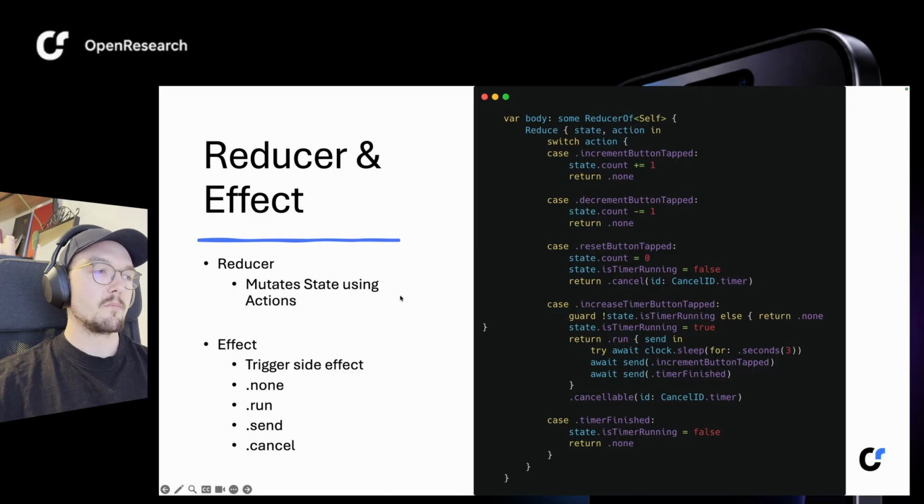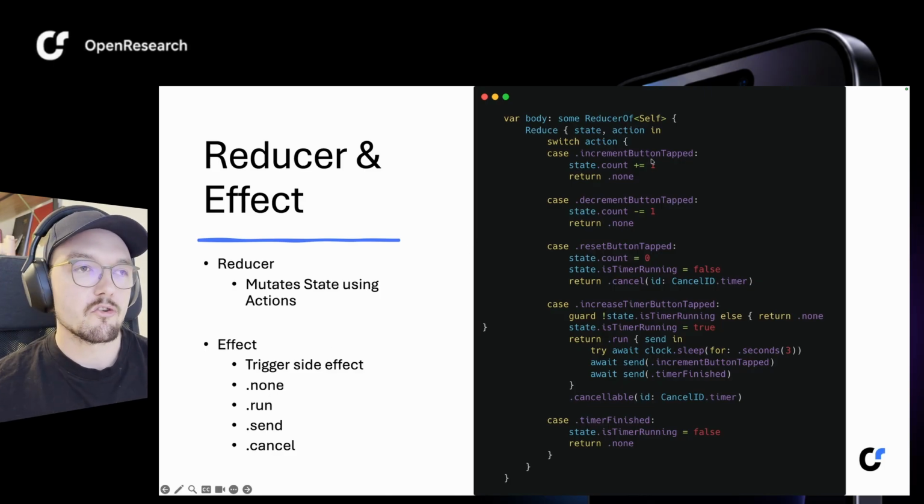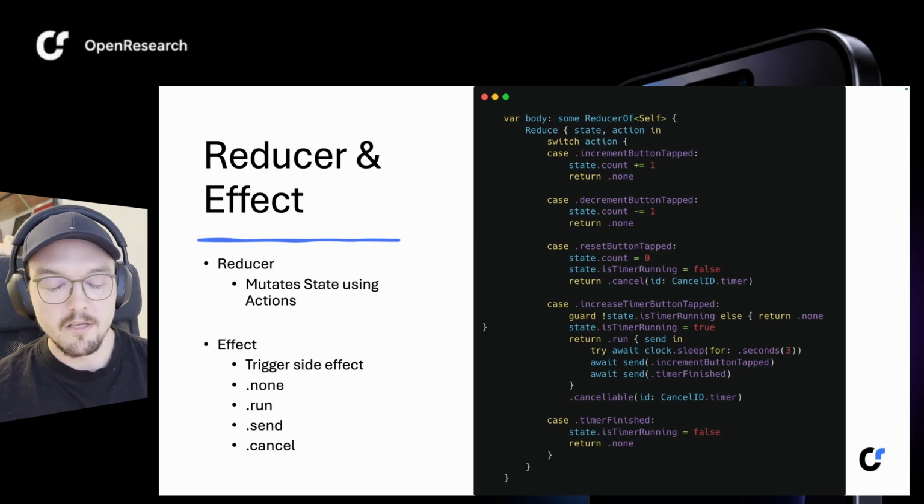The next one would be .run. In general, every reducer function runs synchronously on the main thread.